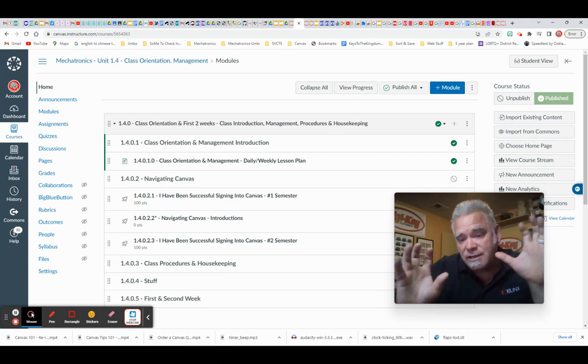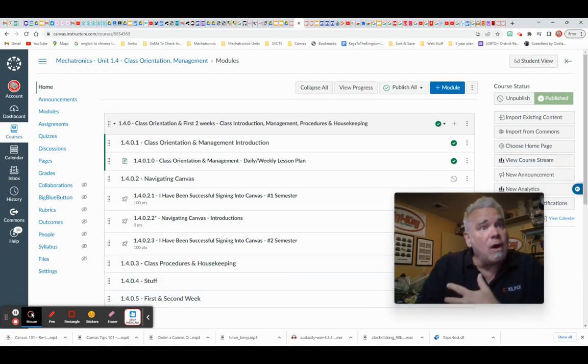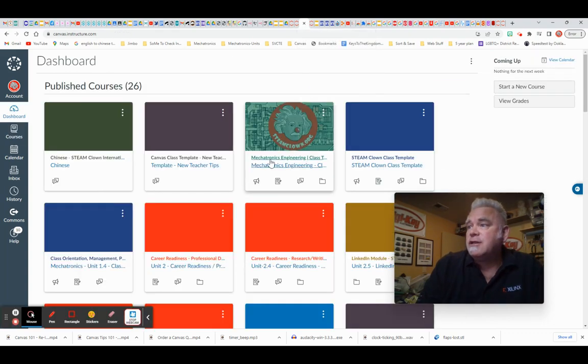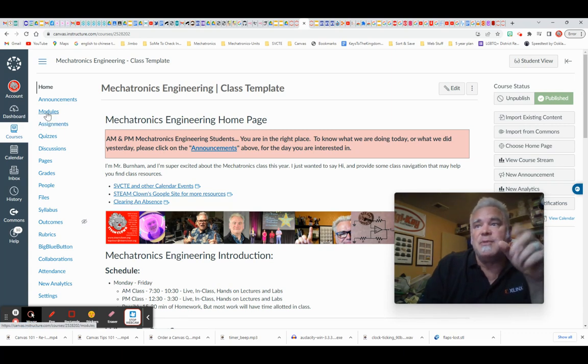So this is my orientation module for my class. Starting first week, first few days, that kind of stuff. And so I want to move a bunch of stuff from a different class. And so what I did was I went into this class, which I'm going to completely get rid of after I've moved all the stuff and reorganized it and updated it and everything.